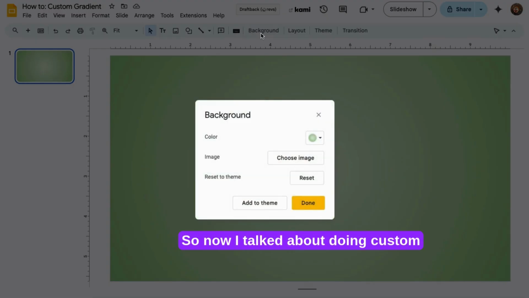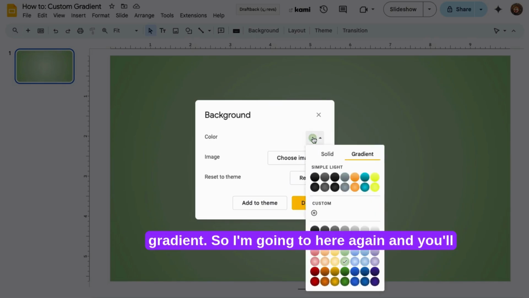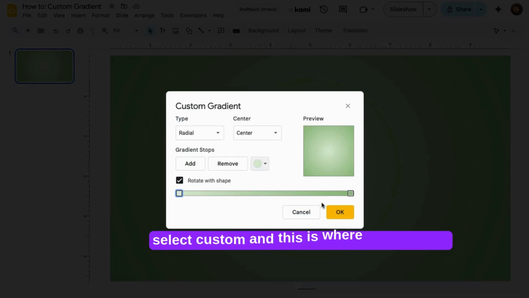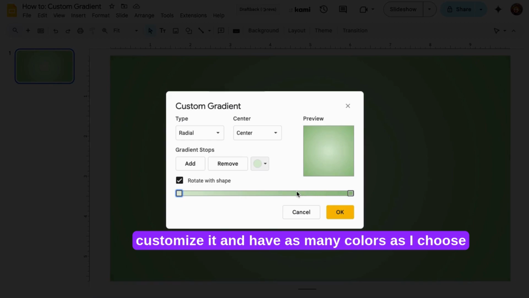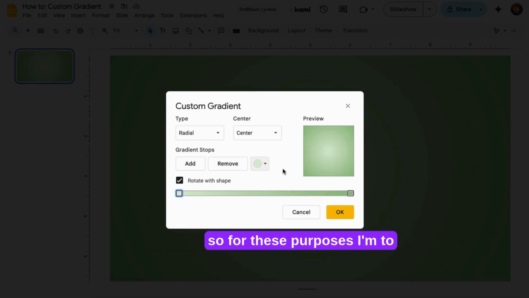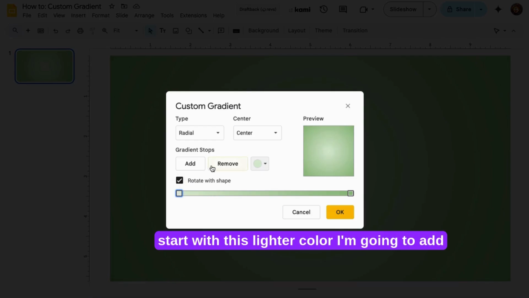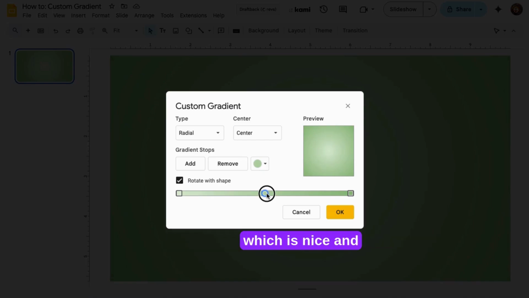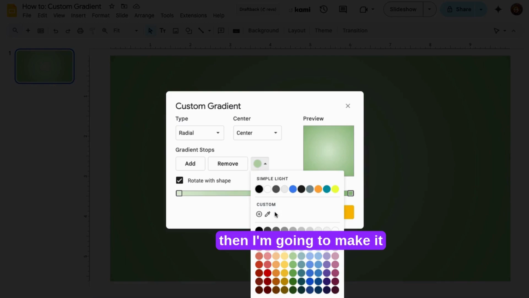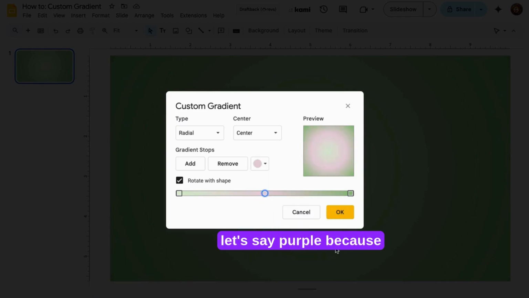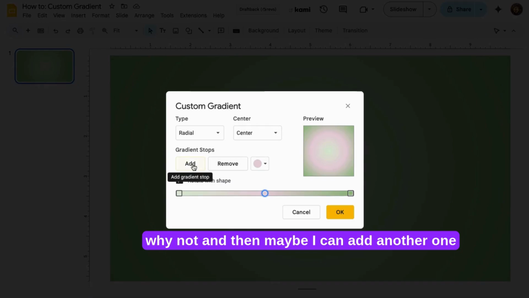So now I talked about doing custom gradients. I'm going to click here again, and you'll notice between the simple light and those below, there's this custom. I'm going to select custom, and this is where I can start to customize it and have as many colors as I choose. So for these purposes, I'm going to start with this lighter color. I'm going to add a gradient stop so it puts it in the middle, which is nice. And then I'm going to make it, let's say, purple, because why not? And then maybe I can add another one in, and so it will keep adding them where I want them.